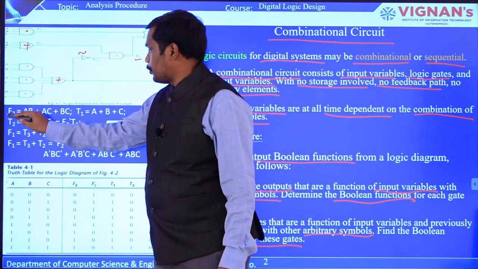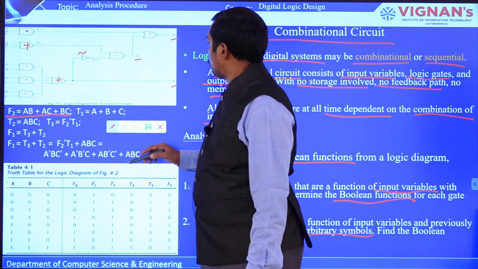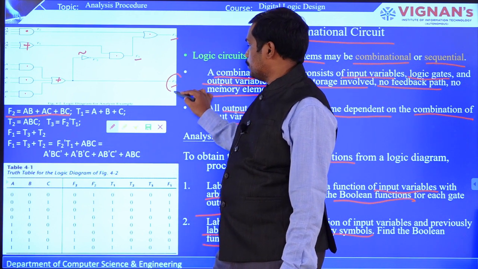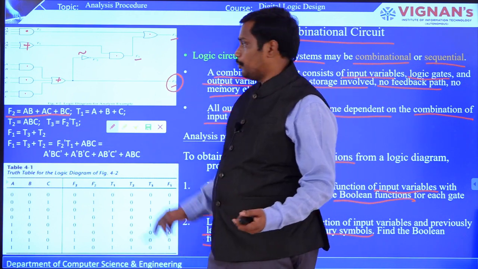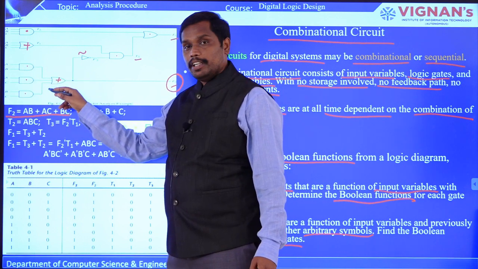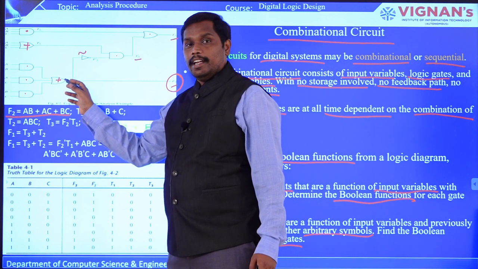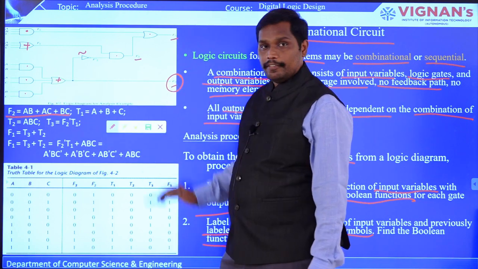Here you can see F2, and how you are going to get F2. F2 is this one. So how are you going to get F2? Based on the inputs that are given to the AND gate, and the outputs from those gates are given to the OR gate, and then you are going to extract F2.